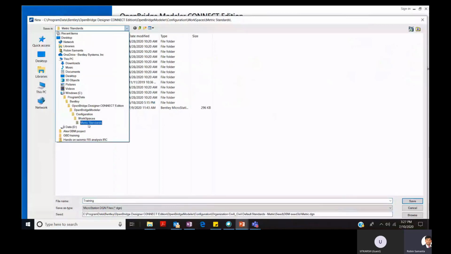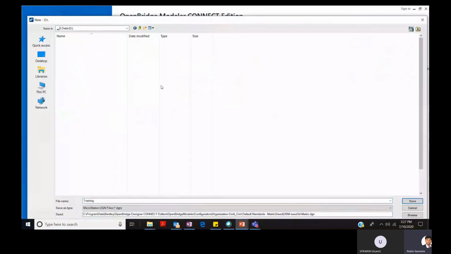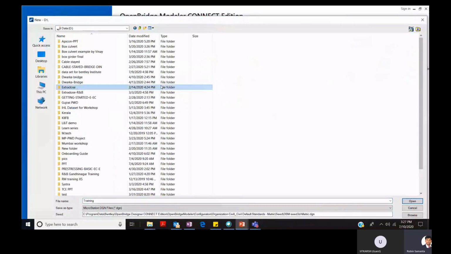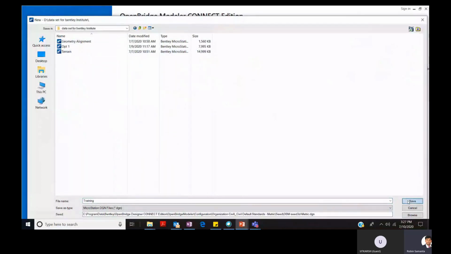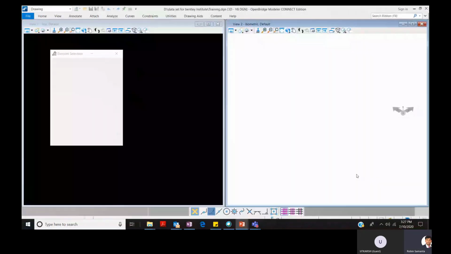Like OpenRoads as well, OpenBridge needs some workspace and workset to be set up. Once you are setting up your OpenRoads, there we need to include some new files. Or if you have already installed OpenBridge Designer on your machine, that default workspace and workset will be set up automatically. And you can save on that same workset for the time being. Then we are creating a new file here. And now you can see that it opens for creating our 3D model.